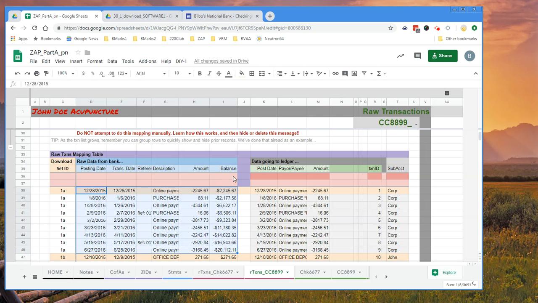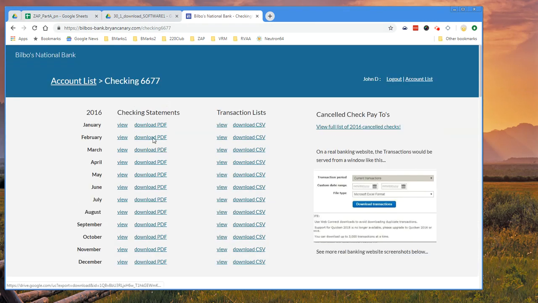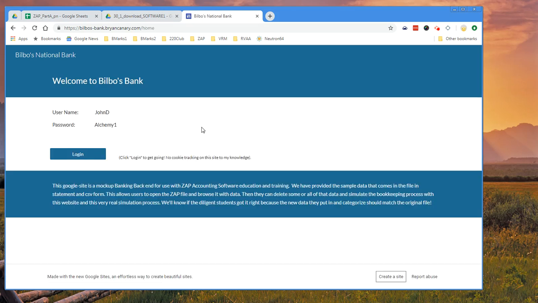Well, for some of you, you'd think that comes from your shoebox. For others of you, you're going to say that you're going to take it off your paper statements. But in fact, the best place to get this data is from your bank. Okay, and we have a faux online banking system built to simulate and practice this process.